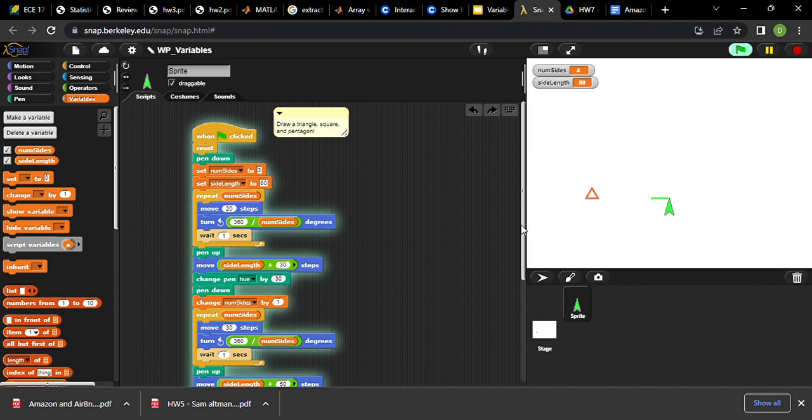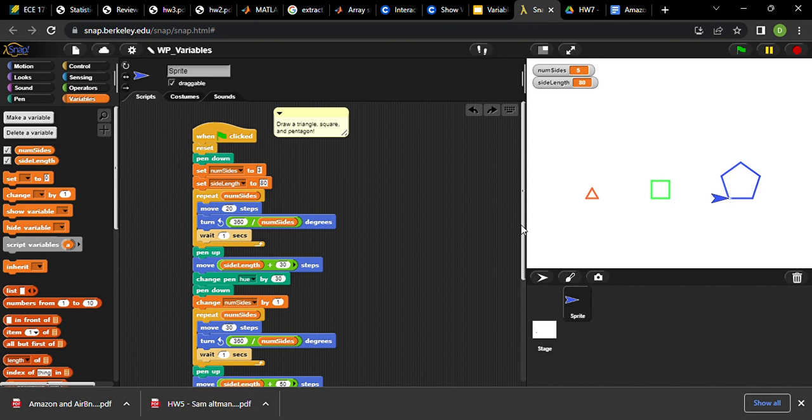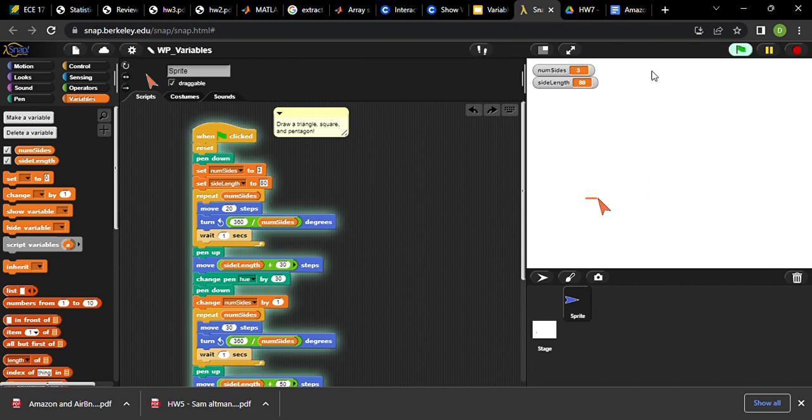So we see our little sprite drawing a little triangle, then a bigger square, and then finally a pentagon. Each of them being different colors. Now, you might be asking yourself, what are these two little bubbles up here? And if you notice that when we run this again, the number inside these bubbles keeps changing.